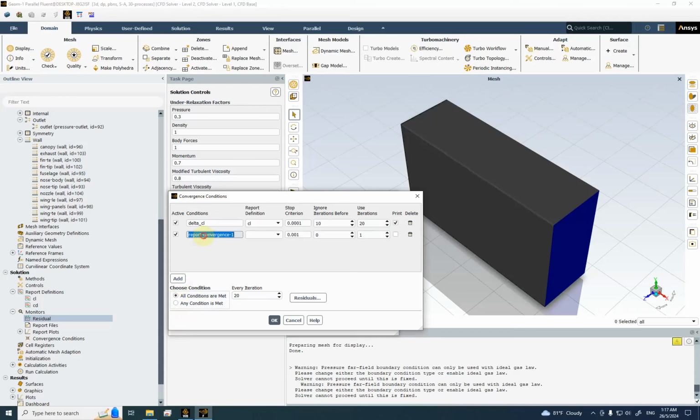Okay, I'll do the same for CD, delta CD. Okay, so for every 20 iterations, I'll check the CD. Okay, I'll check the difference. So I want to make sure the difference will be lower than this value, then only I consider the solutions converge.